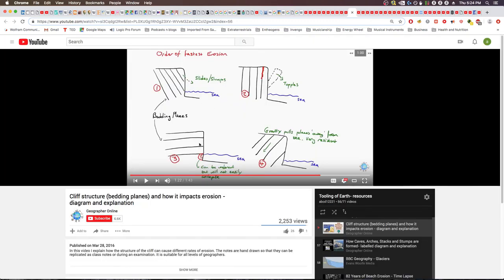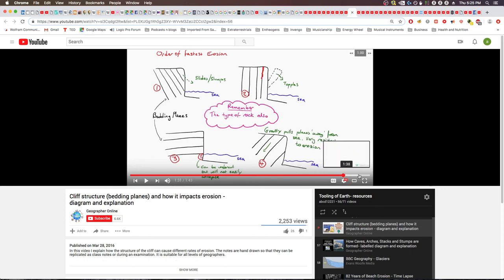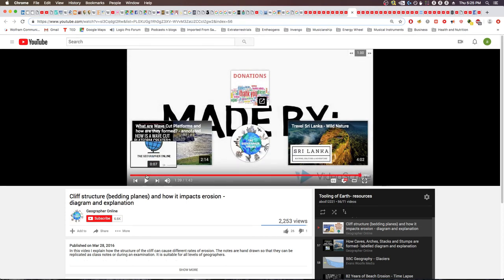Bedding planes are another thing that need to be considered. The layers of rock and what angle they're at will affect the appearance of cliffs at the coastline and what happens to them. It can be diagonal in various directions, they can be vertical or horizontal, which I find interesting in the first place, but they will form different features on the coast. Something to be aware of.